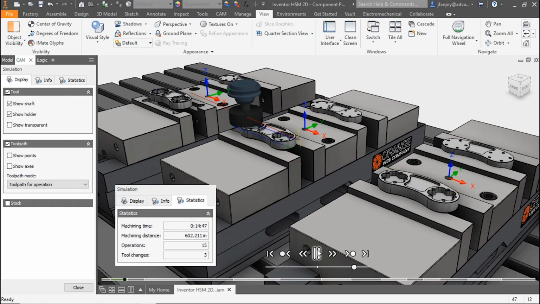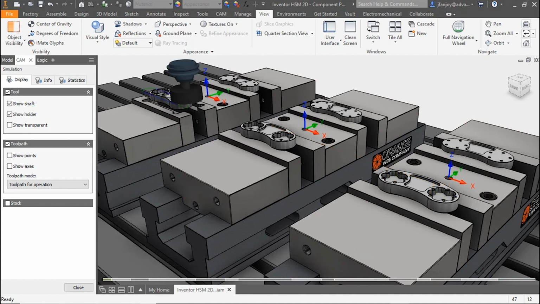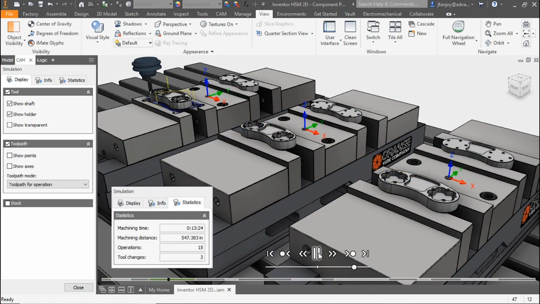Order by Operation machines all occurrences of each operation in the pattern before changing to the next operation. Order by Tool machines all operations in the pattern with that current tool before changing tools, thus reducing the number of tool changes in your program. Remember, each of these choices could greatly affect your code as it's put out to the machine.